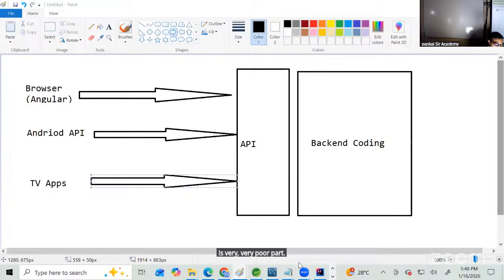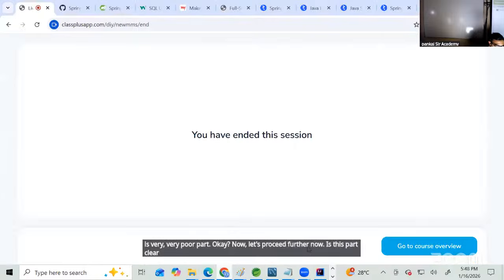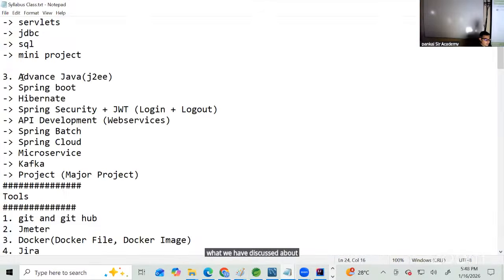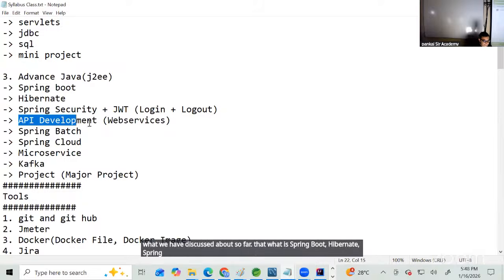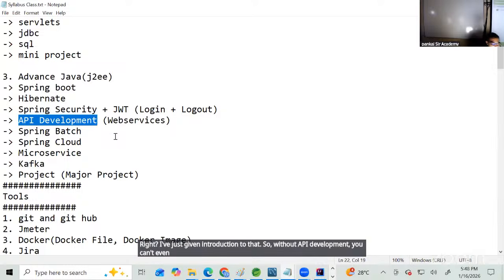Okay. Now, let's proceed further. Is this part clear? Online students, did you understand this part? What we have discussed so far: what is Spring Boot, Hibernate, Spring Security, API development, right? I've just given an introduction to that. So without API development, you can't even be a developer.